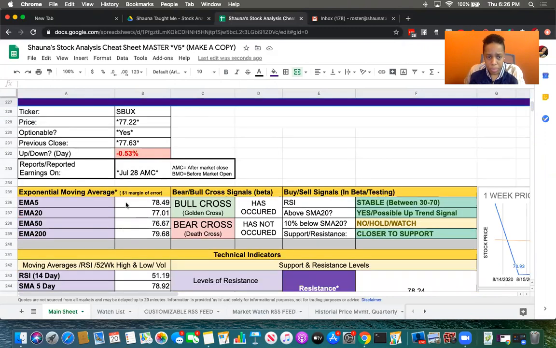And then this section here gives you the data on the exponential moving averages, right? The 5-day, the 20-day, the 50, and the 200. This gives you the indicator on whether a bull cross or a golden cross has occurred and whether or not a bear cross or a death cross has occurred. Simply put, these are indicators when the 20-day moving average crosses above or below the 200-day moving average.